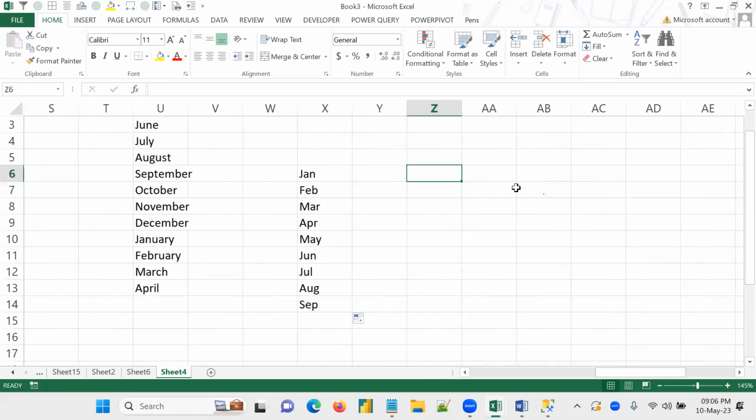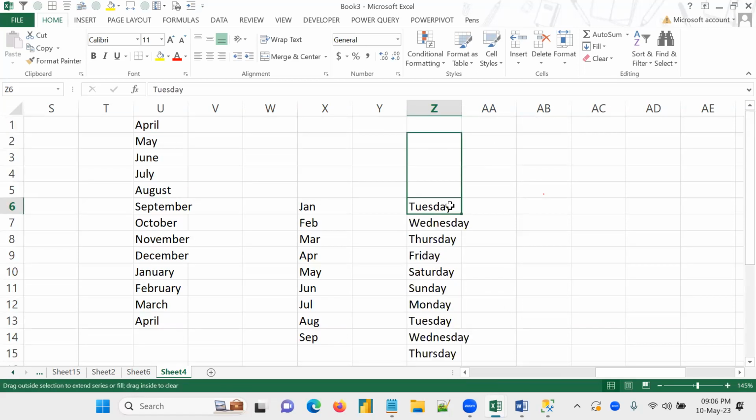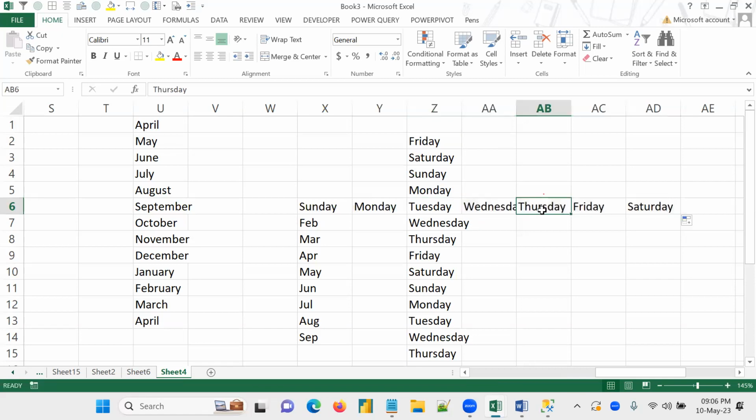One more thing. I am writing a day name. Let's write Tuesday. Now, if I drag down, shall I get the next days? Yes, you will get the next days also. You can drag either leftwards or rightwards. Even in your Excel it will work. It's not a problem. It's already predefined.